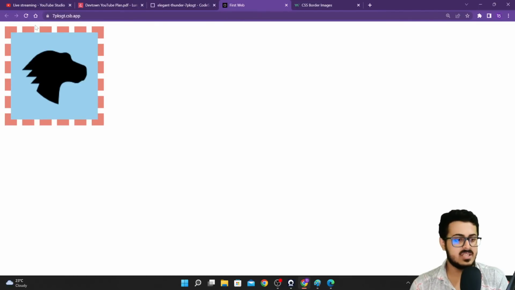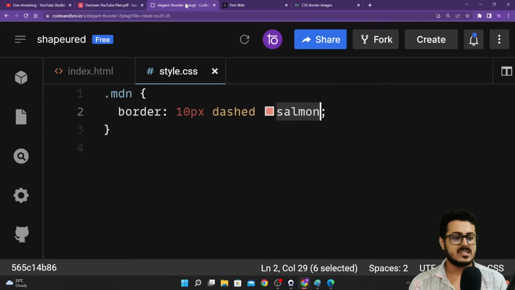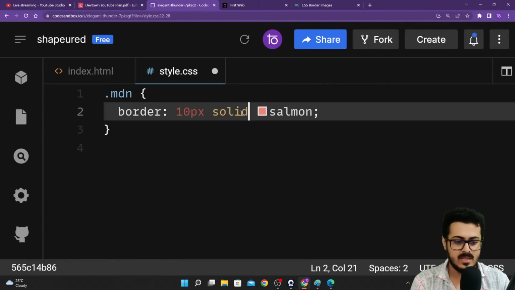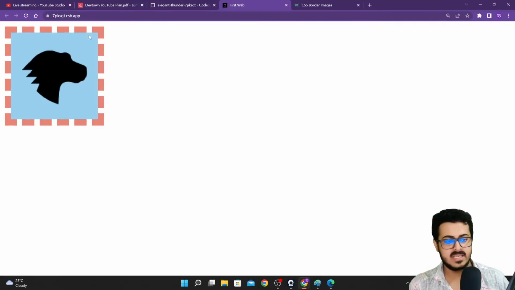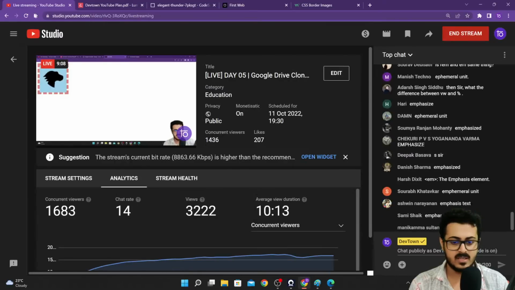As you're able to see, we are able to get a dashed border. This is the dashed property of 10 pixels wide on all the ends. The next thing you can do, if you don't want dashed, is put up solid as well. Dashed basically is this dash dash dash dash. The border appears as a dash itself. So that is the dashed property.